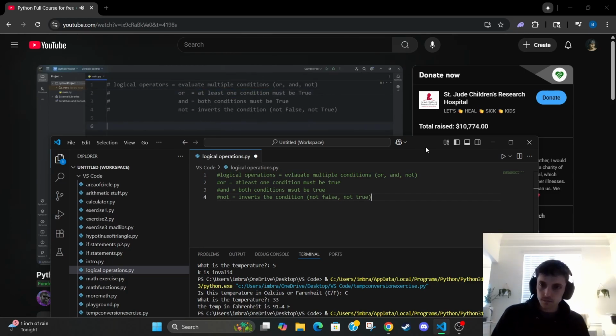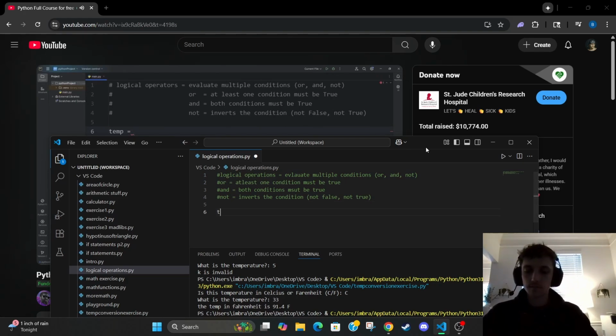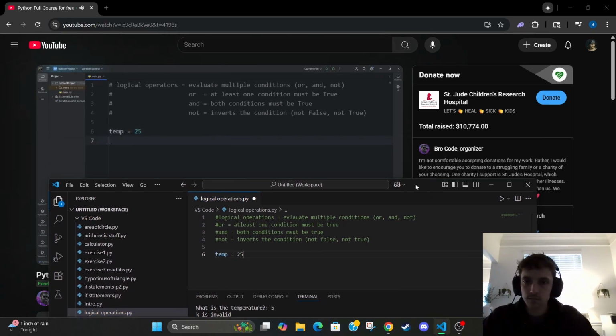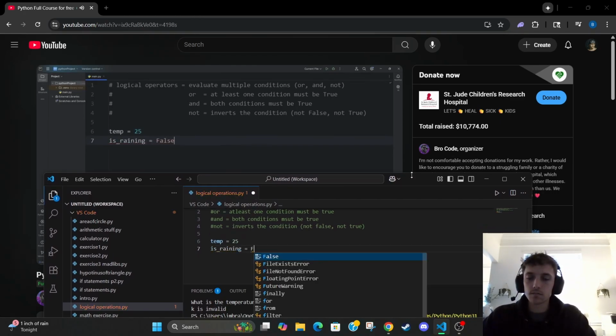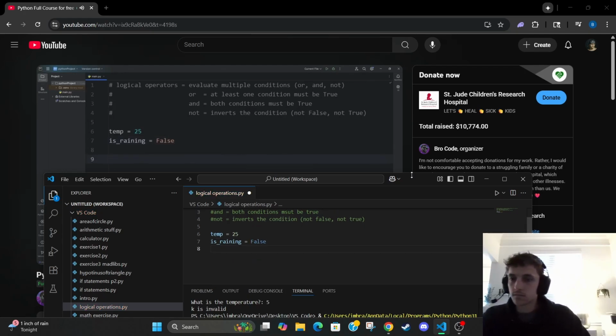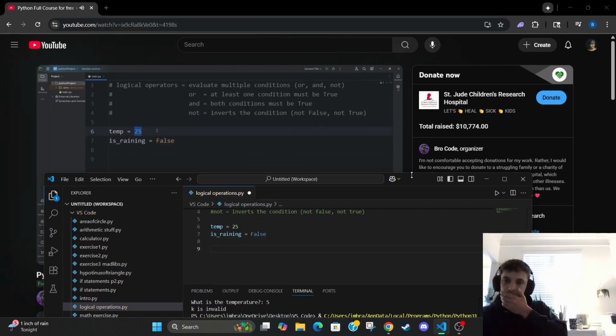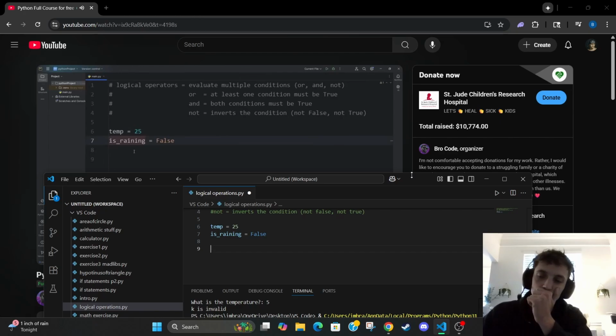Here's an example. Let's say we have an outdoor event, and I will create 2 variables. One, temp, meaning temperature. Let's say that this is in Celsius, 25 degrees Celsius. Pick Fahrenheit if you would like. And I will create a Boolean variable of is raining. I will set that to be false. It is currently not raining. If the temperature is too hot, too cold, or it's raining, then I will cancel this outdoor event.